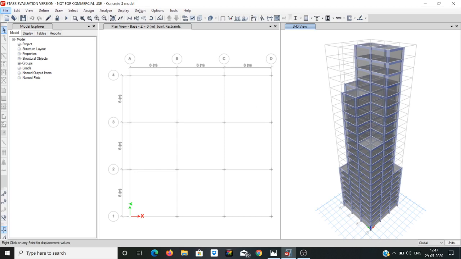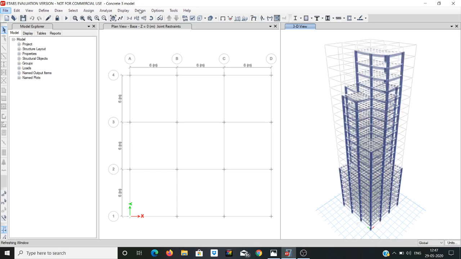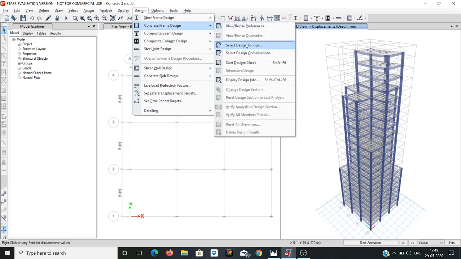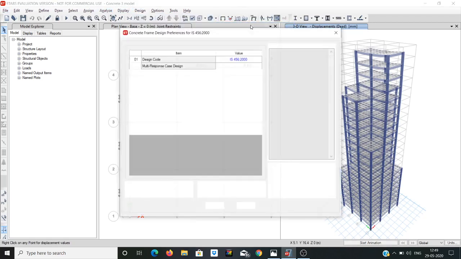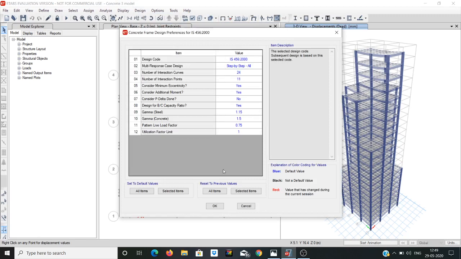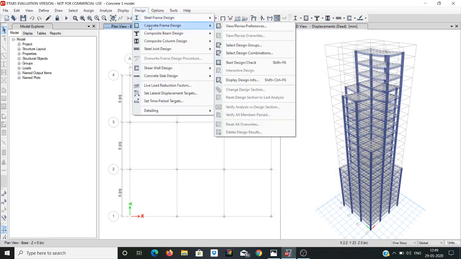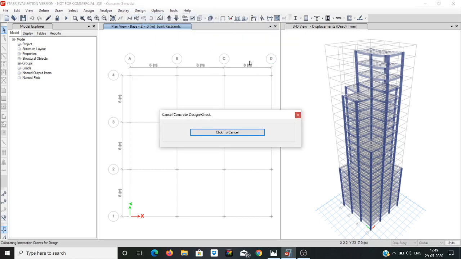Now for the design, click on Design. Go to Concrete Frame Design and select View/Revise Preferences. You see it is IS 456, and click on OK. Now for the design, Concrete Frame Design, Start Design/Check. Now ETABS runs this for the seismic design.